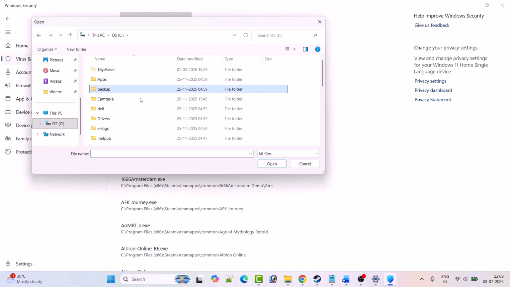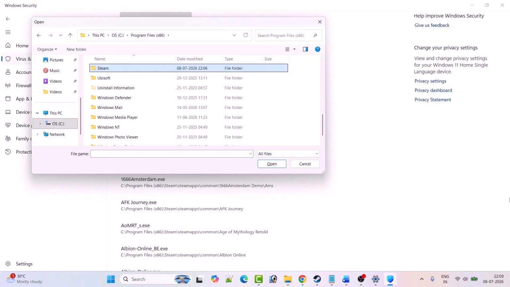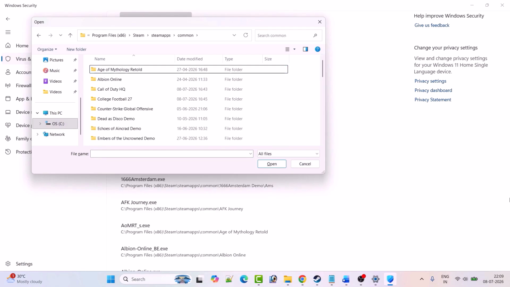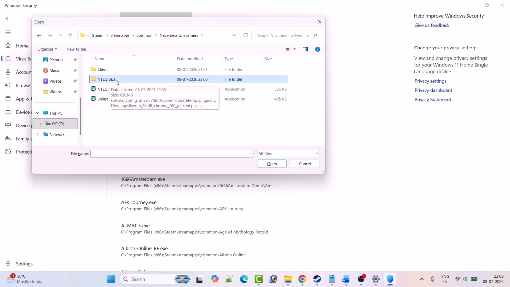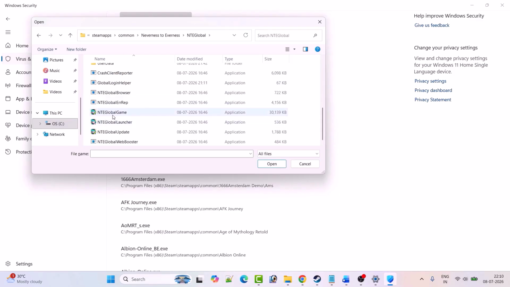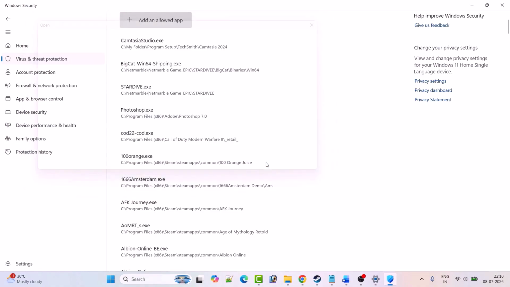So open C drive, open Program Files x86 folder, Steam folder, steamapps folder, common folder, open the Neverness to Everness game folder. Now open the NT global folder. First select this NT global game exe file and then click on open.